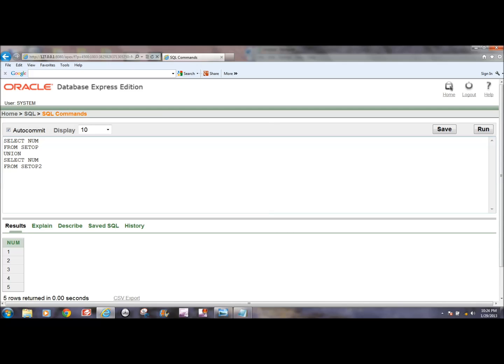Since 1, 2, and 3 are in our first table setOp, and 3, 4, 5 are in our second table setOp2, the union displays the first two values that are exclusively in our first setOp table, and 5 and 4, which are exclusively in our second table, and the value 3 that is in both tables, setOp and setOp2.